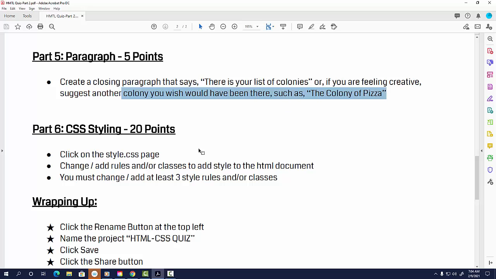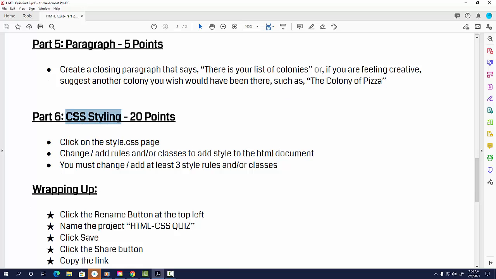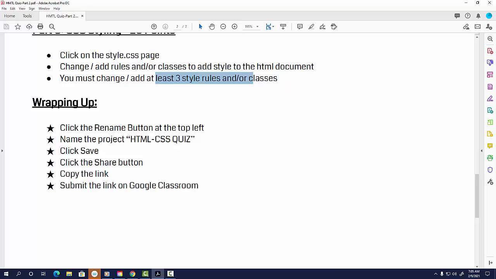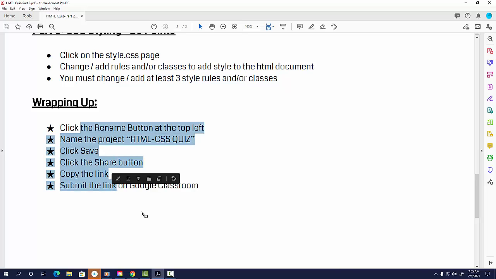And then the last thing you have to do is switch over to the style.css page and style it some. It says here, change or add classes or rules. You could do some classes if you want to. Classes are not required necessarily, but you have to change or add rules or classes to style the document, at least 3 style rules or classes. And then you have to click the share button and turn it in when you're all done.